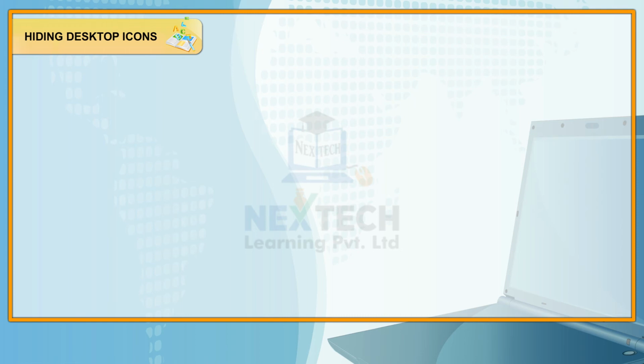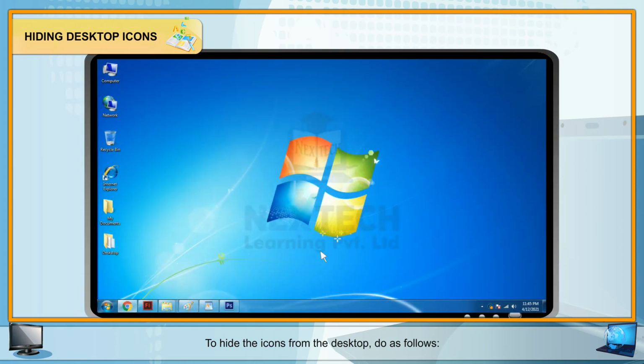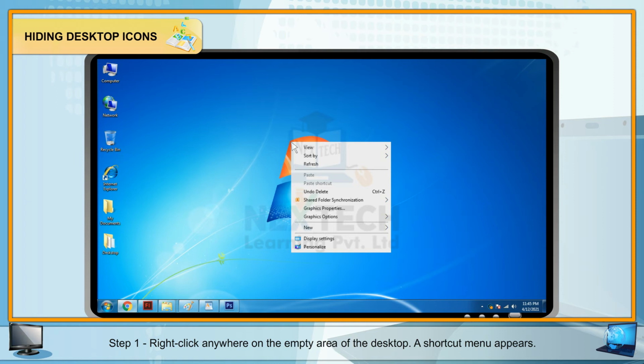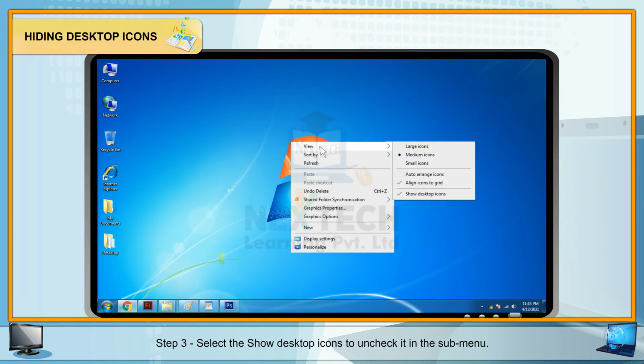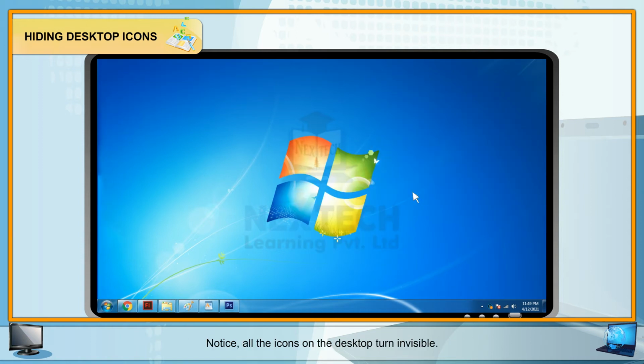Hiding desktop icons. To hide the icons from the desktop, do as follows. Step 1. Right-click anywhere on the empty area of the desktop. A shortcut menu appears. Step 2. Place the pointer onto the View option in the list. Step 3. Select the Show Desktop icons option to uncheck it in the submenu. Notice all the icons on the desktop turn invisible.